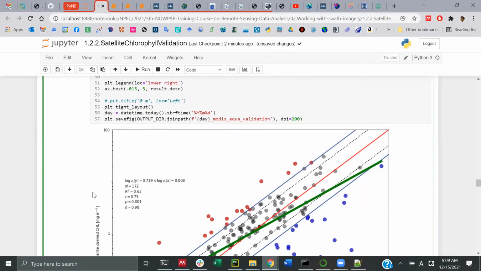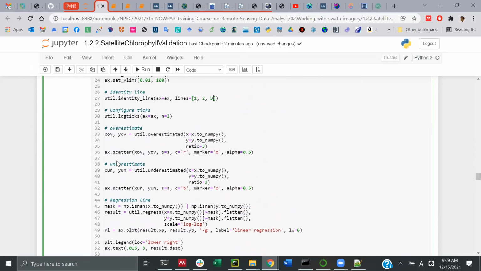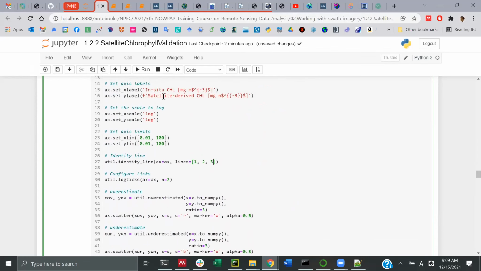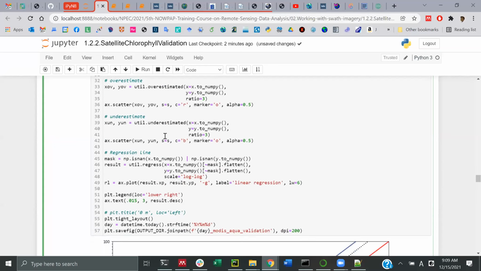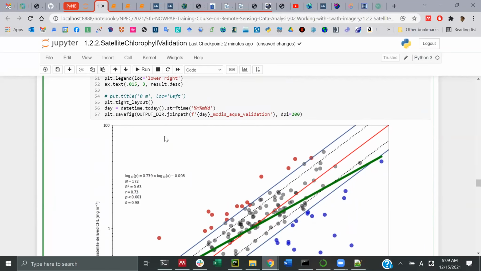And the name of the labels, you can change it from here. Here we set the scale to log. If you don't set the scale to log, the default is linear. And this is the y-axis limit, minimum and maximum. So we keep it equal for both axes on log scale.